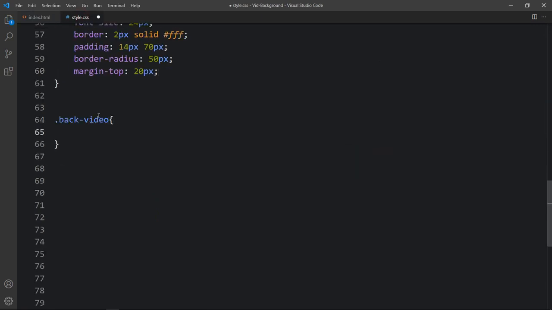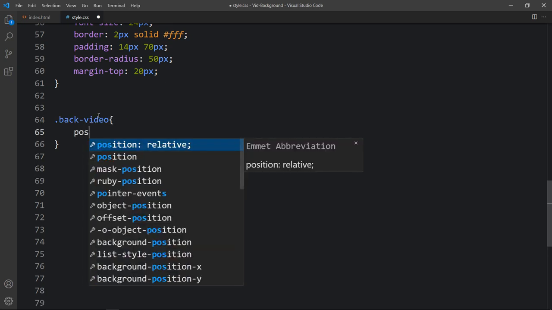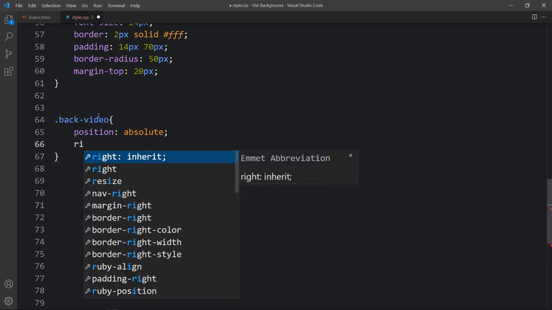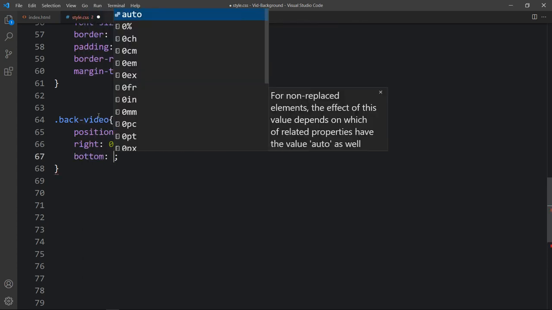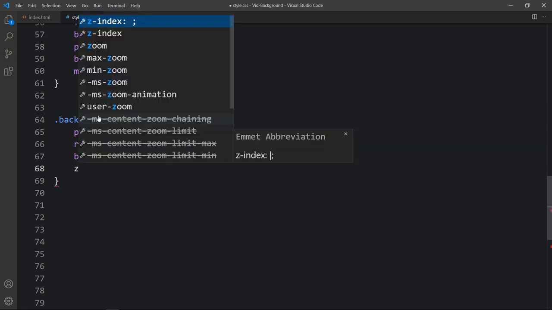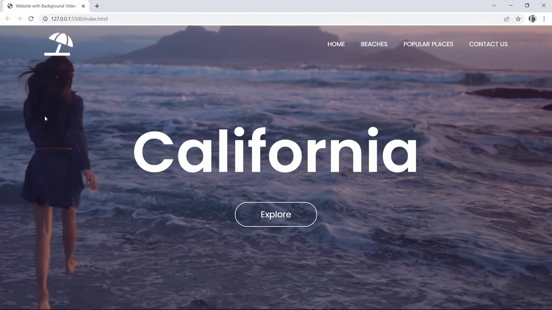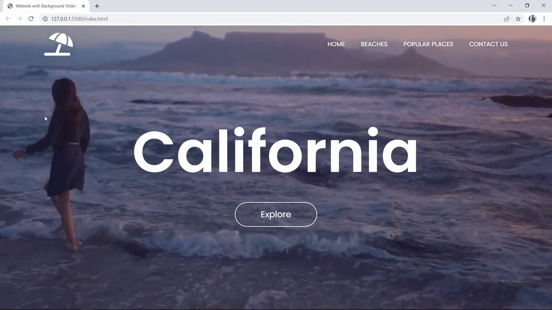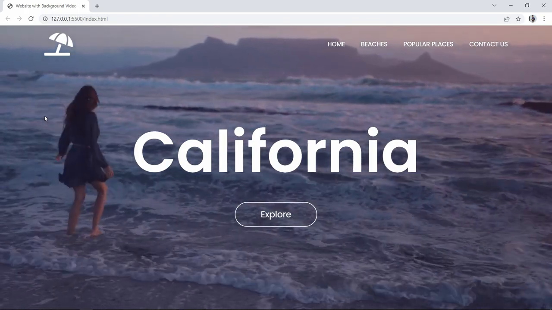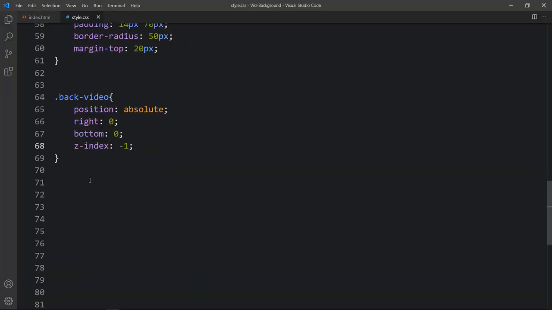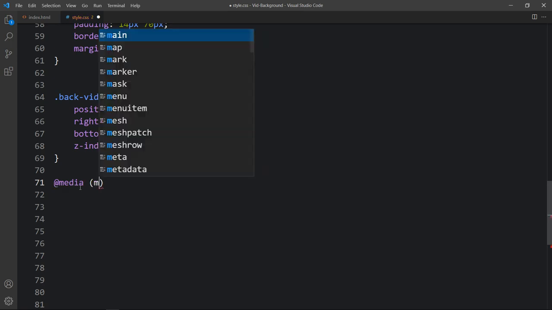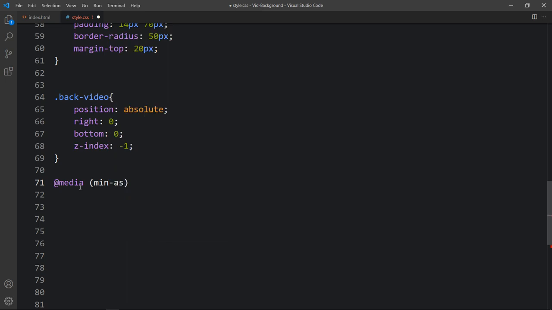Here we will add the position, so the position will be absolute. Write 0 and bottom 0. Z index will be -1. Now you can see the correct position for this video, but the size is not perfect, so we have to add the aspect ratio so that it will be responsive for all screen size. Let's come back, and here we will add @media min aspect ratio 16/9.